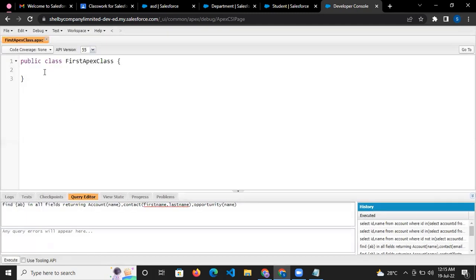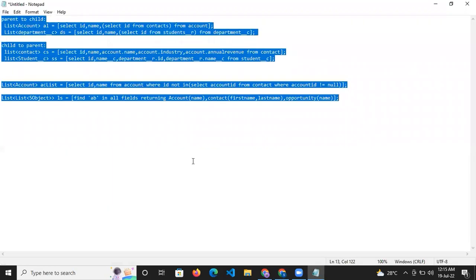How can you identify this is an Apex class? By seeing this keyword class. As this keyword is class, that means this is an Apex class. And what is this public? This is known as an access specifier. Access specifier means you can easily understand who can access it and how it is accessible.